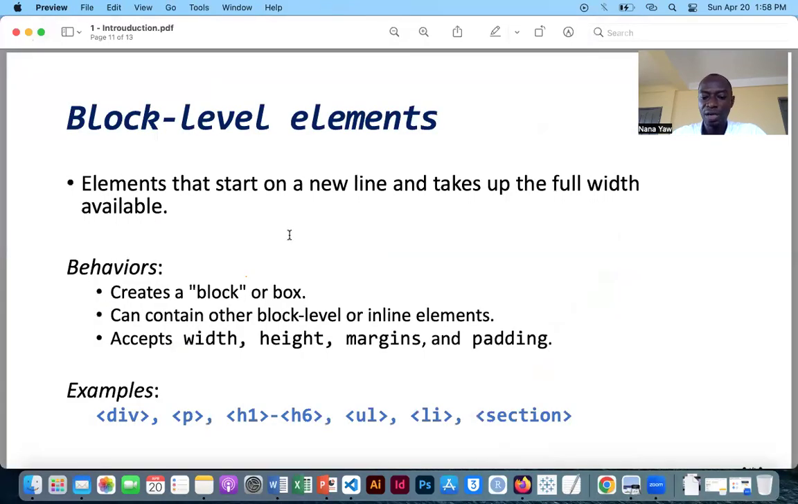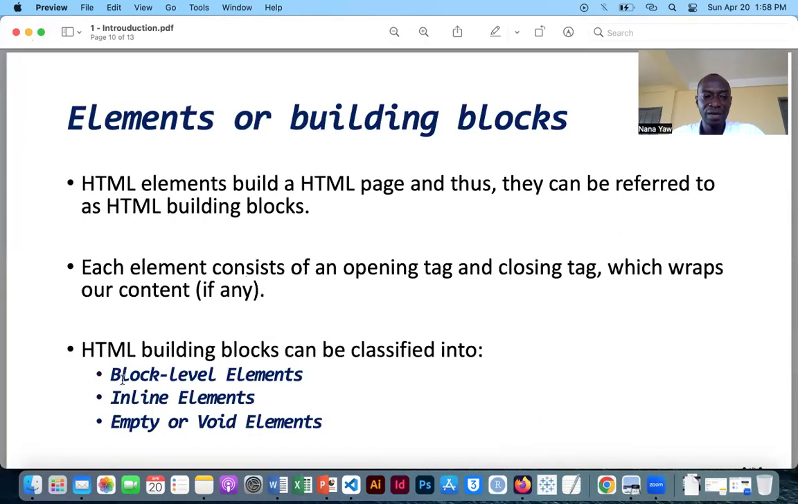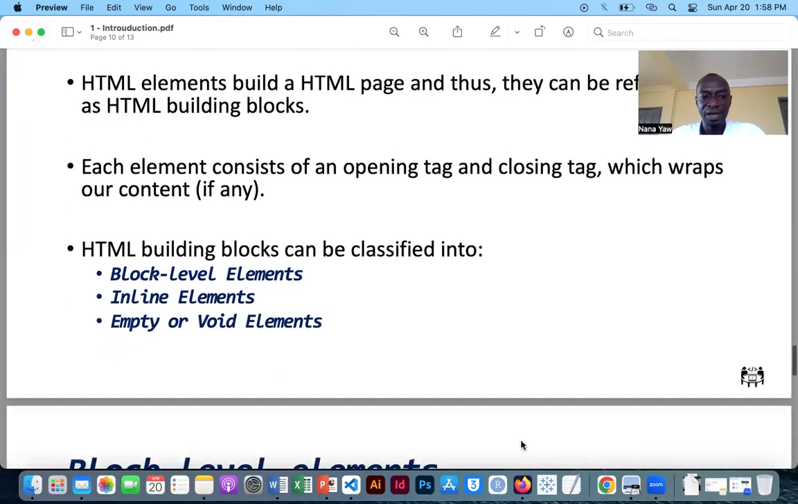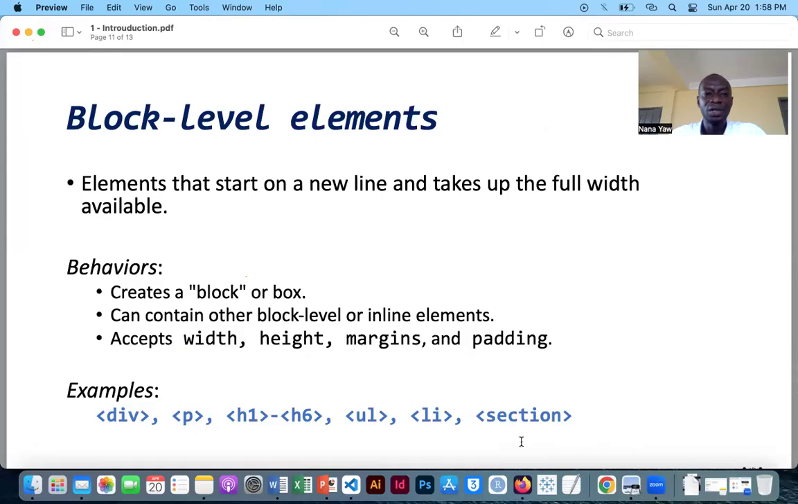Okay, block level element. So we started by saying, okay, there are three forms. We can pick three formats. We can have block level, we can have inline level element, then we can have empty or void elements. These are the building blocks of HTML. And we said that now divs, paragraphs, H1 to H6, UL, LI, UL stands for unordered list, LI stands for list item, section, we'll come into all of that. They are block level elements.